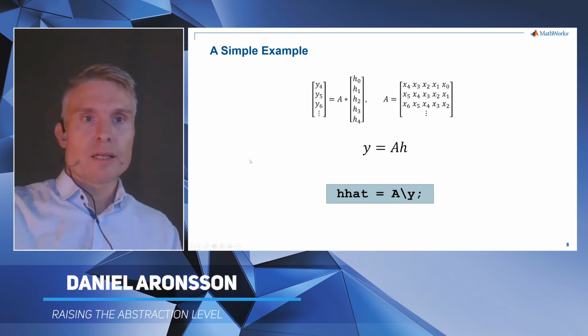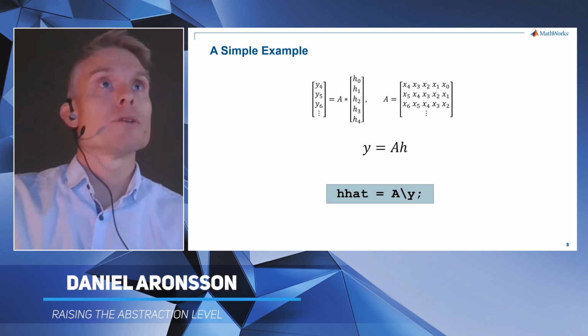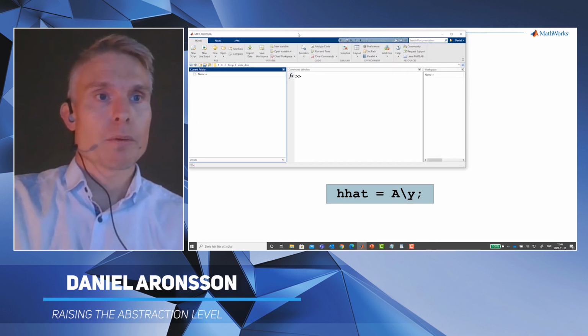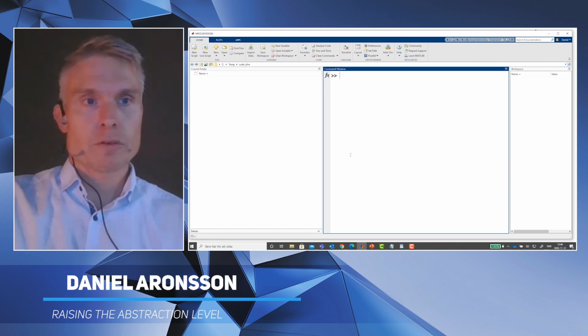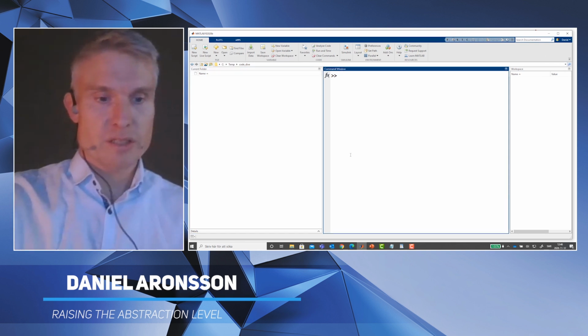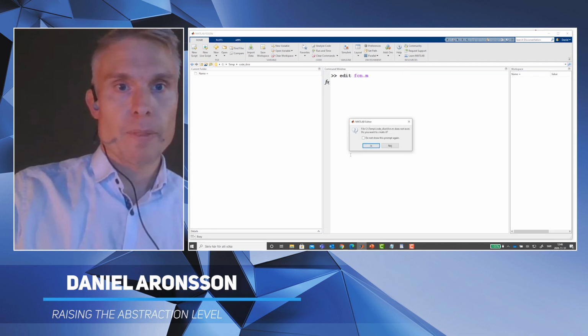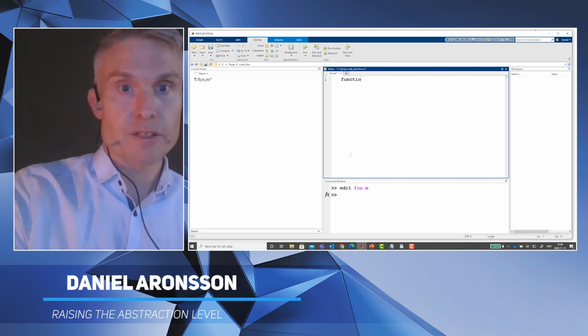So with that, let me go to MATLAB. So I'm going to bring in my MATLAB window here, so that you can see that, hopefully. So what we're going to do here is to start and say edit function m. I'm going to write my function there to find these filter coefficients. So I'm going to say h hat equals some function. I'm going to just call it fcn here.